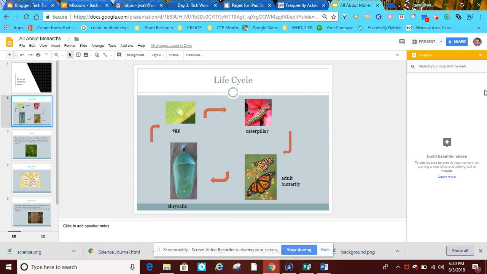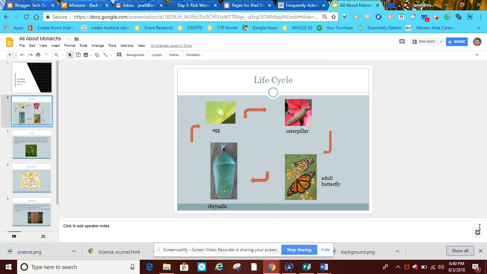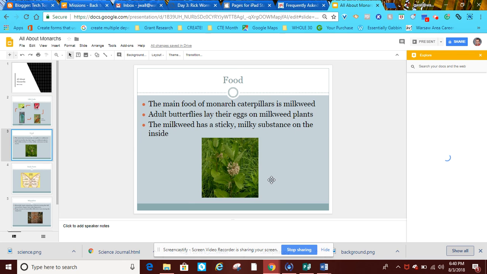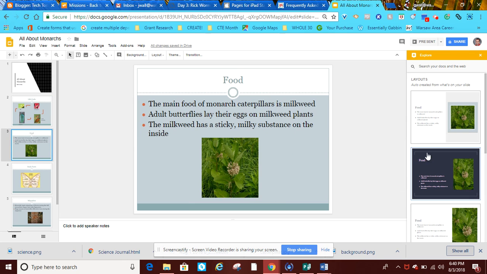So if I go onto this one and I click Explore again, let's see what it does here. It's not recognizing this one. Let's see what happens here. Here we go. Here's some options.